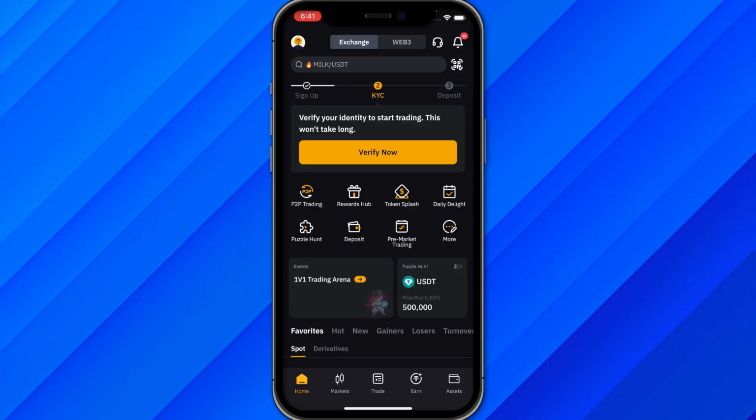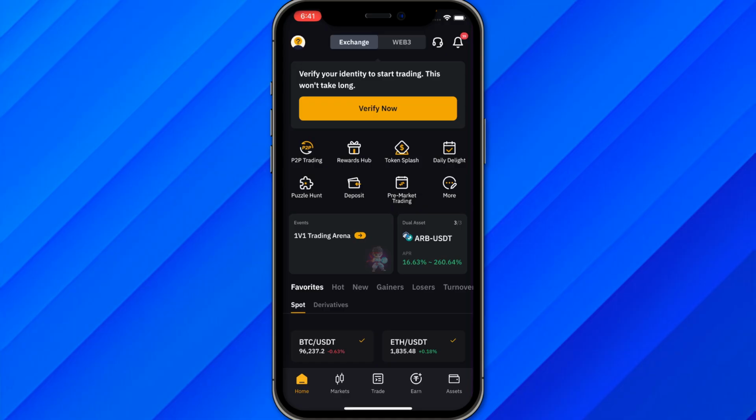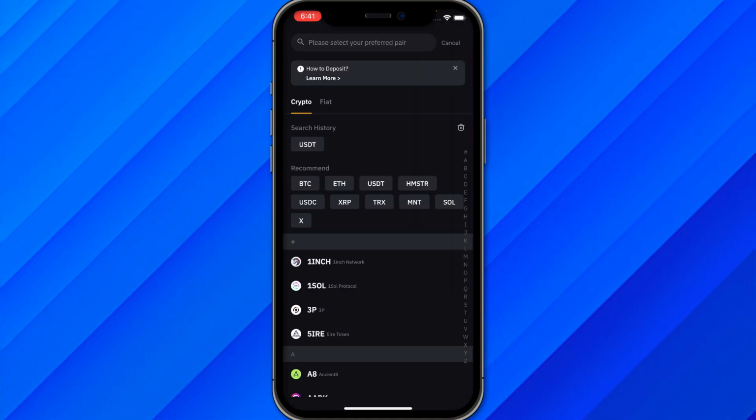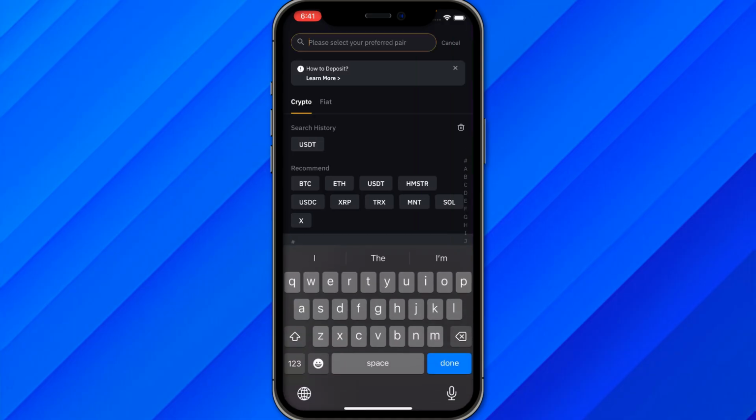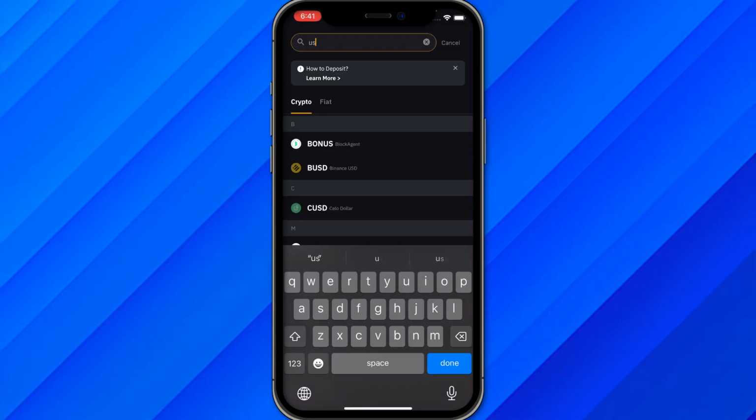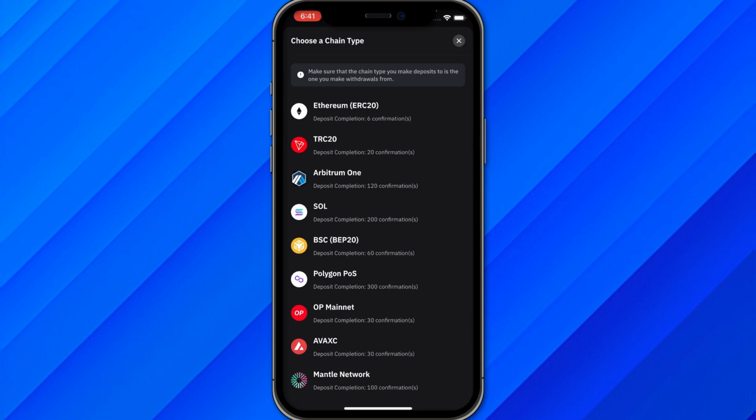Make sure to go to the Exchange section, and once you're in the Exchange section you will find an option called Deposit. Click on Deposit, and once you're in Deposit, make sure to select your coin. Let's say for me that is USDT, so select USDT Tether. Click on it, and after that select the deposit address. For me that is, let's say, TRC20. And once you select the chain, get the address.